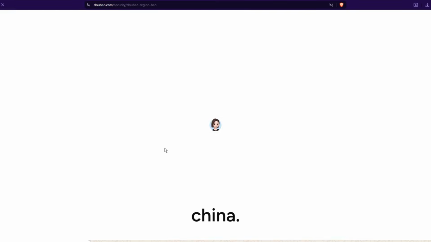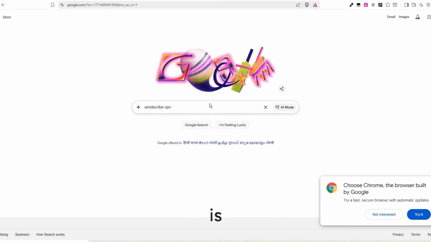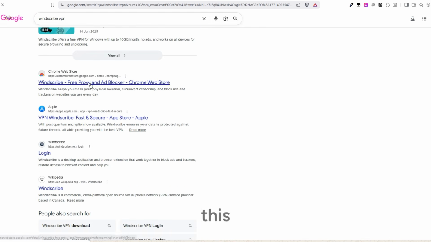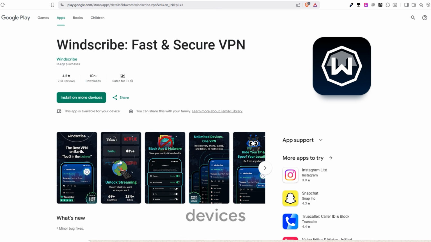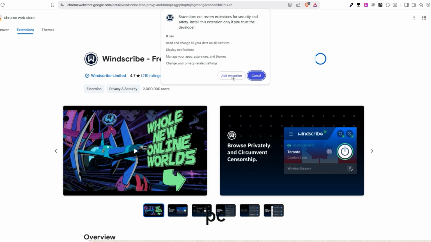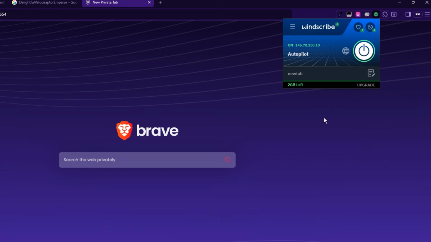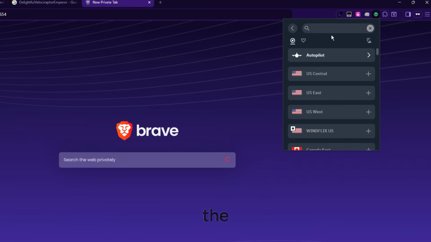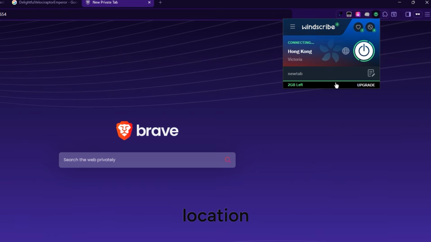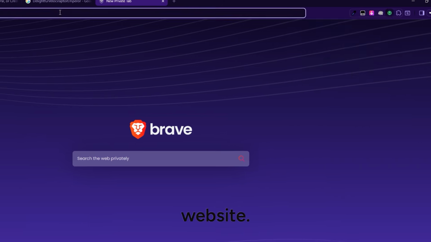The second website is Douban. This website will not open outside China. To access it, you need a VPN. My suggestion is Windscribe VPN. This VPN is available for mobile devices and also for PC and laptop devices. After installation, connect the VPN with Hong Kong location. Then open the website. Now you should not see any region error.